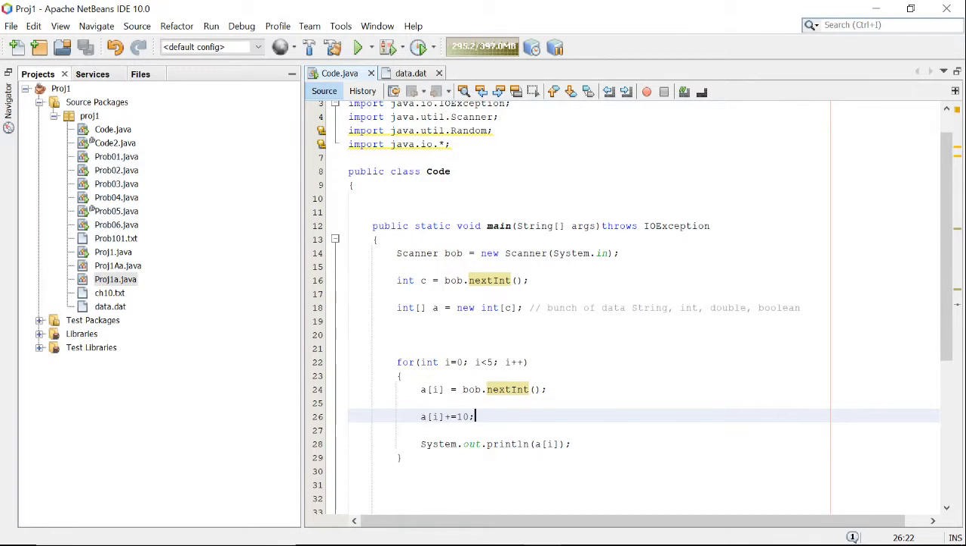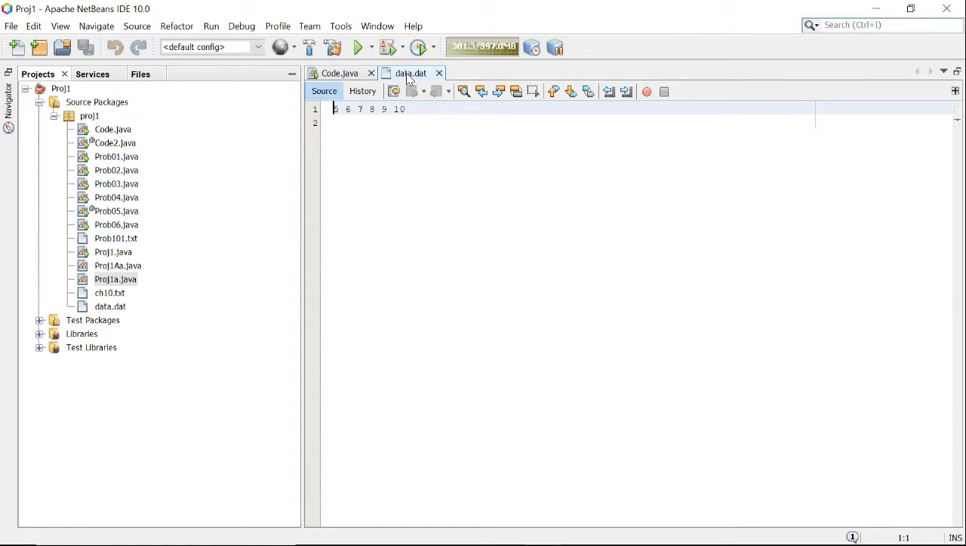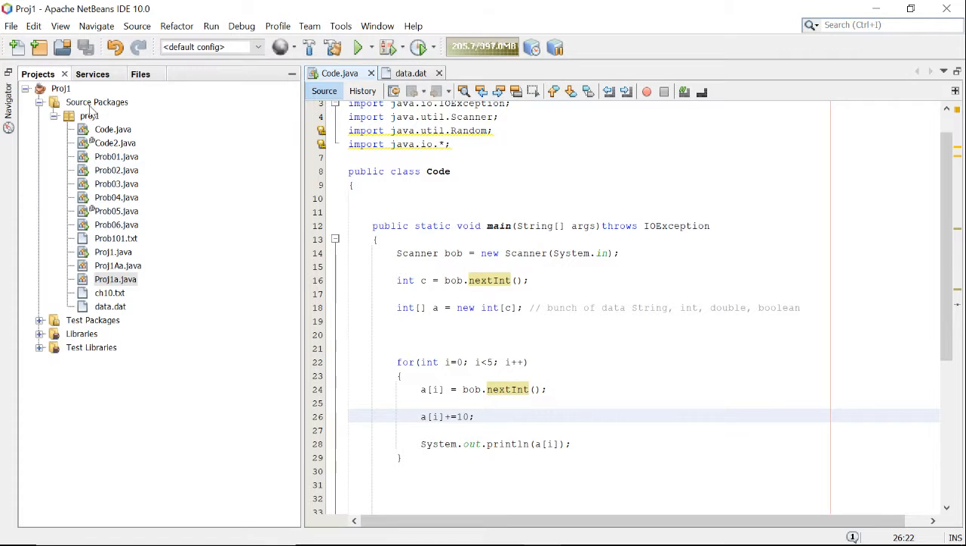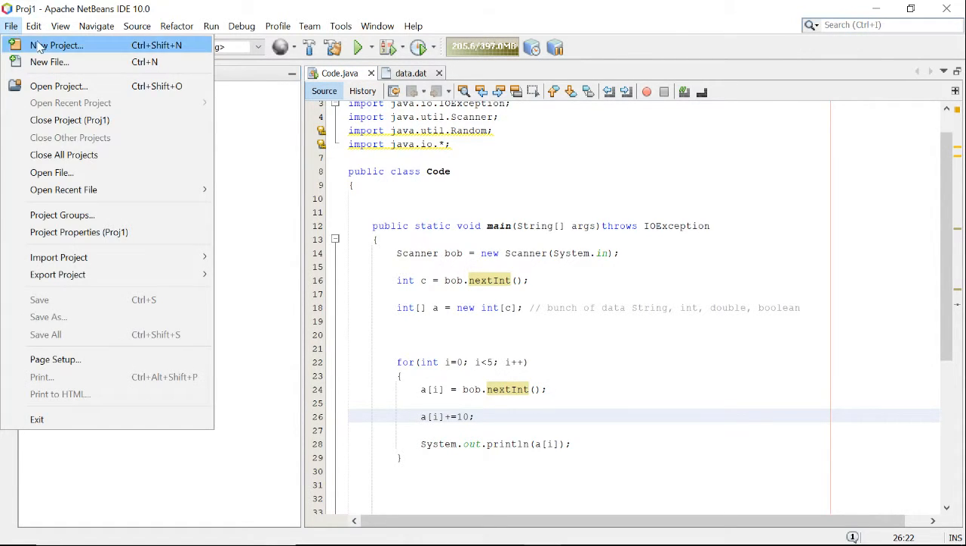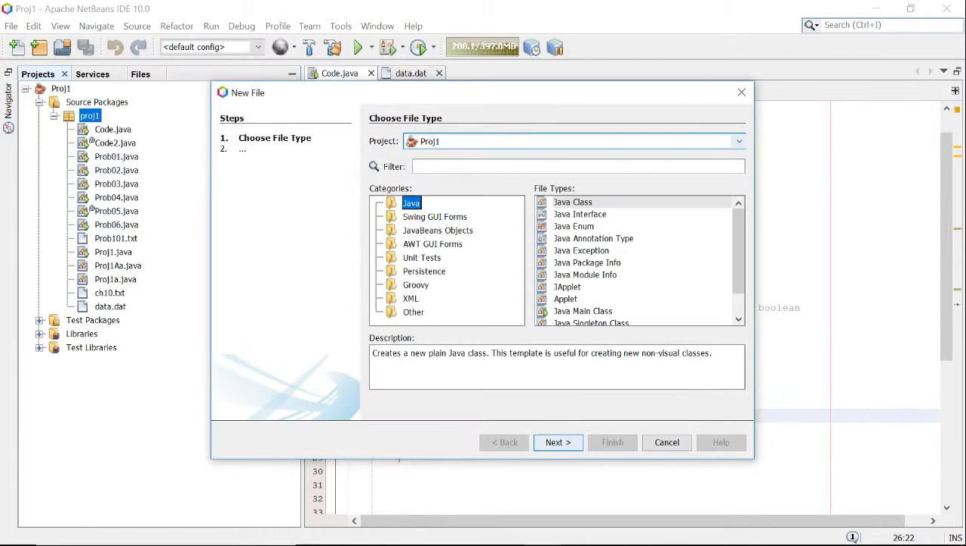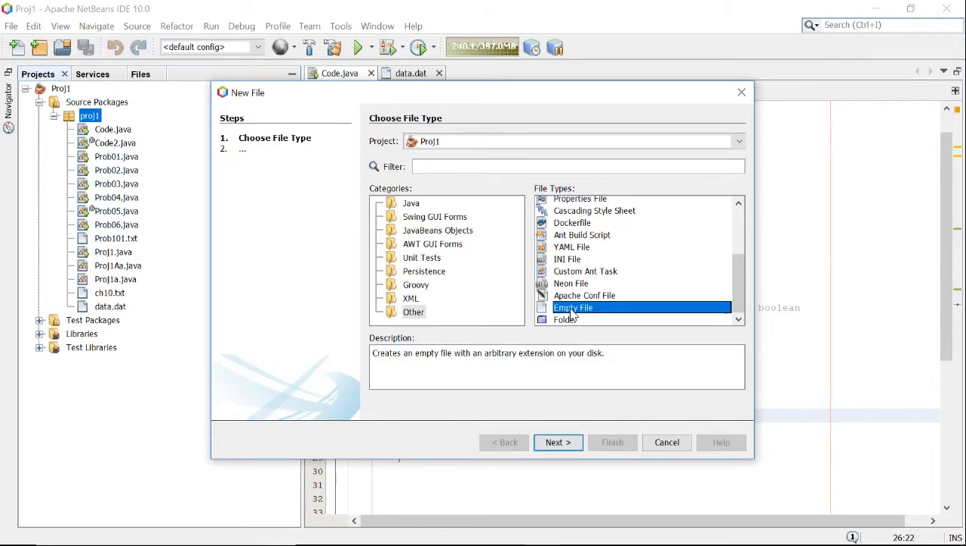Now, let's continue on with files. Files are kind of co-adjacent with arrays, I mean they help with arrays. So this is a file, data.dat, I created. To create a file, you click on the source package, press file, new file, and instead of a Java class, go to other, empty file.